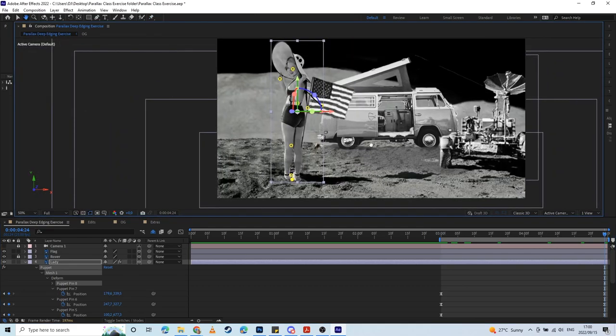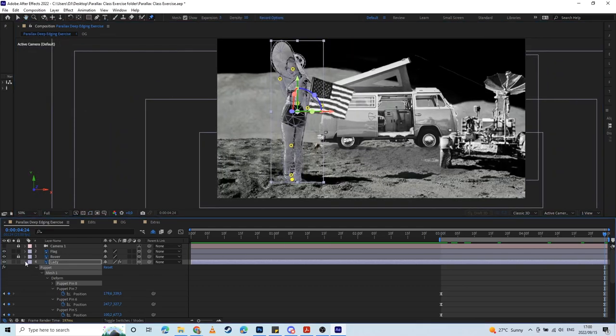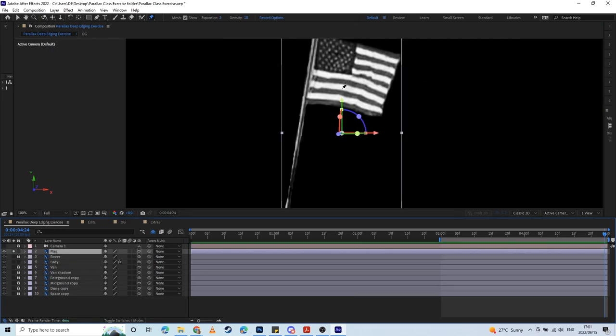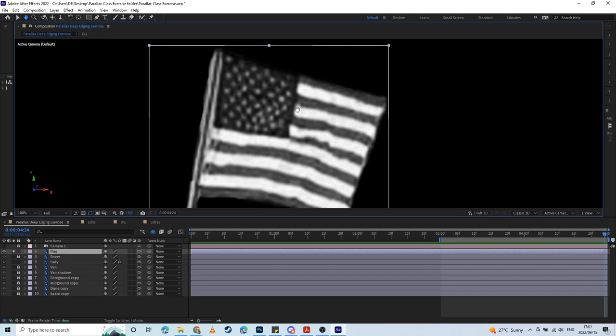All right. I think we can try and do this for the flag as well. So let's go ahead and grab our flag. I'm just going to solo it to make it easier.